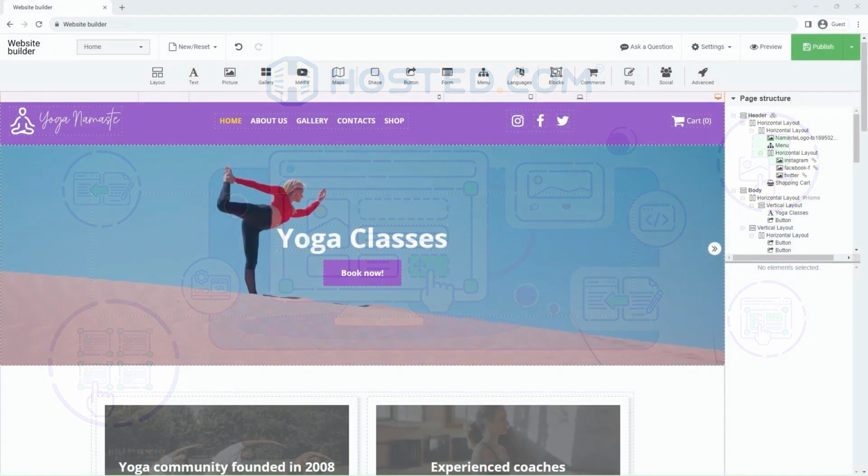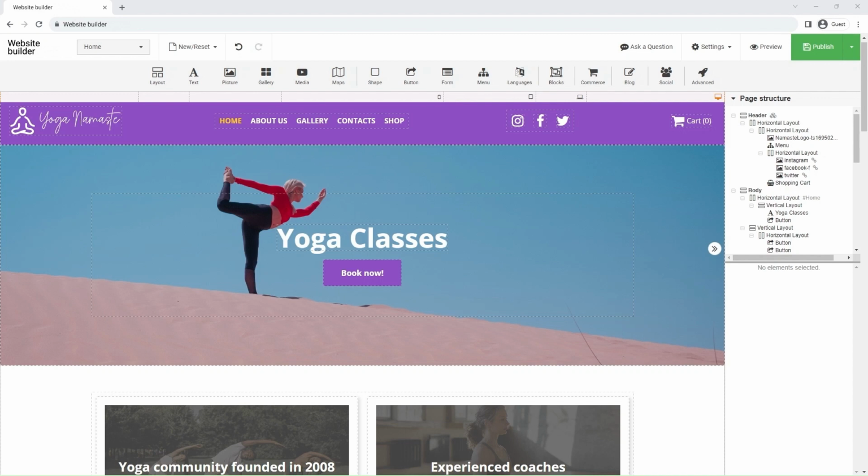Hello everyone! This video will cover everything you need to know about the main and right toolbars.